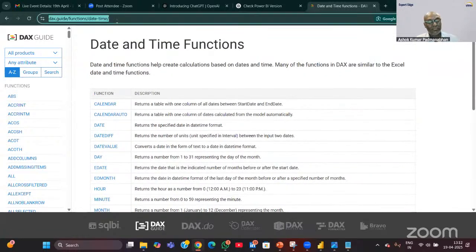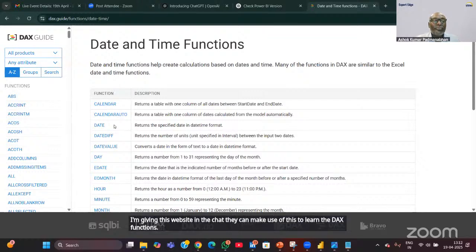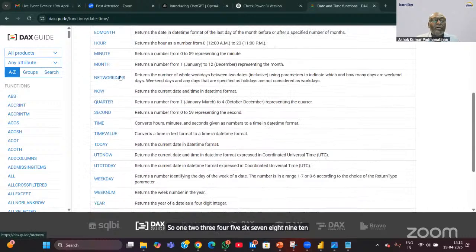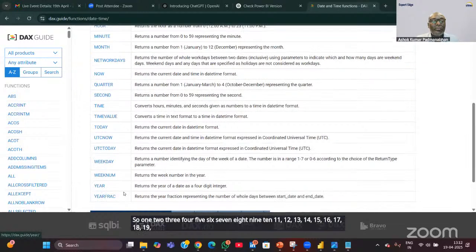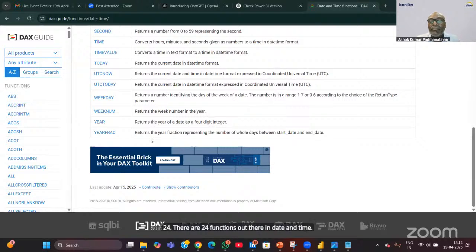I'm giving this website in the chat. They can make use of this to learn the DAX functions. So 1, 2, 3, 4, 5, 6, 7, 8, 9, 10, 11, 12, 13, 14, 15, 16, 17, 18, 19, 20, 21, 22, 23, 24. There are 24 functions in date and time.